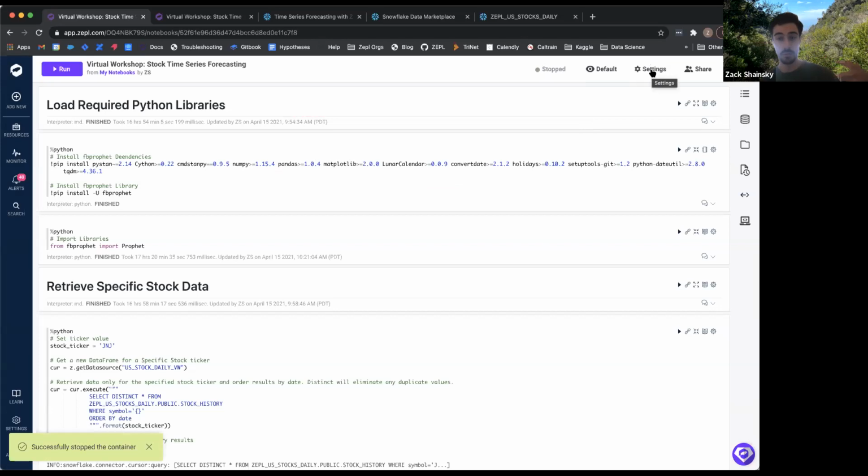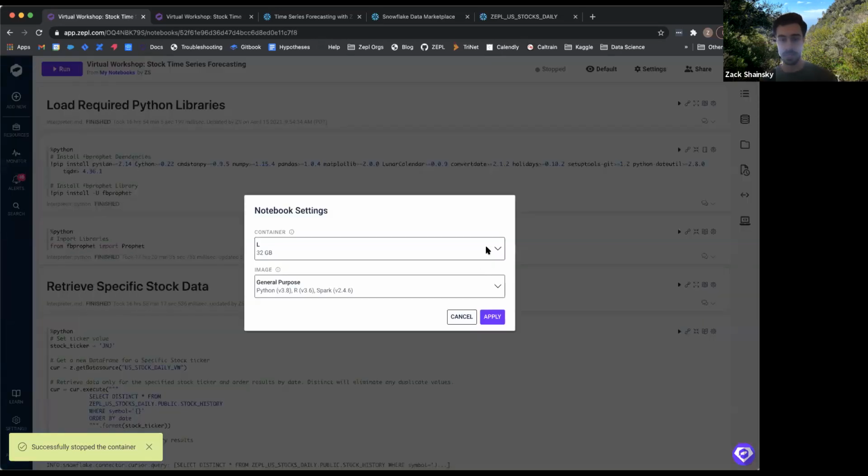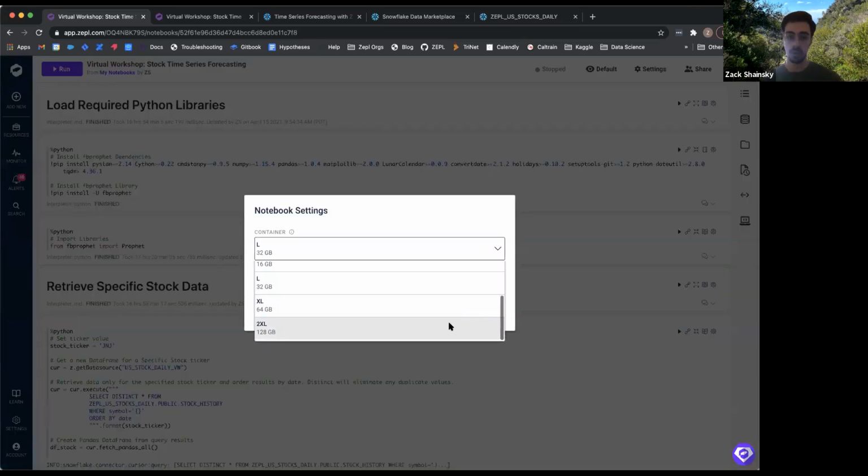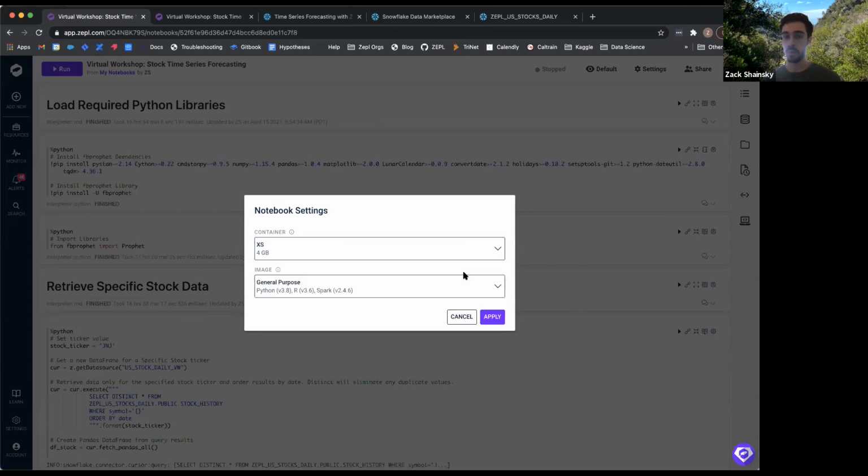So as you start to work with larger data sets, we can support larger and larger containers. Likewise, if you are doing a lot of processing just in your data warehouse from the notebook and you just need a really lightweight footprint, you can spin up really small containers, be extremely effective with the container sizes and the credits that you consume. Okay.